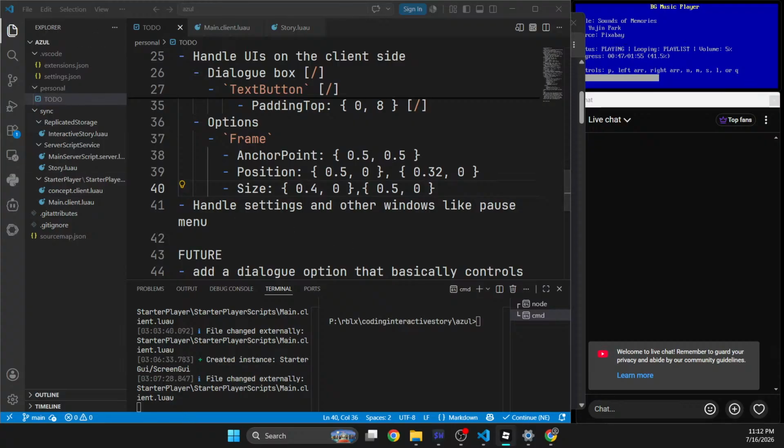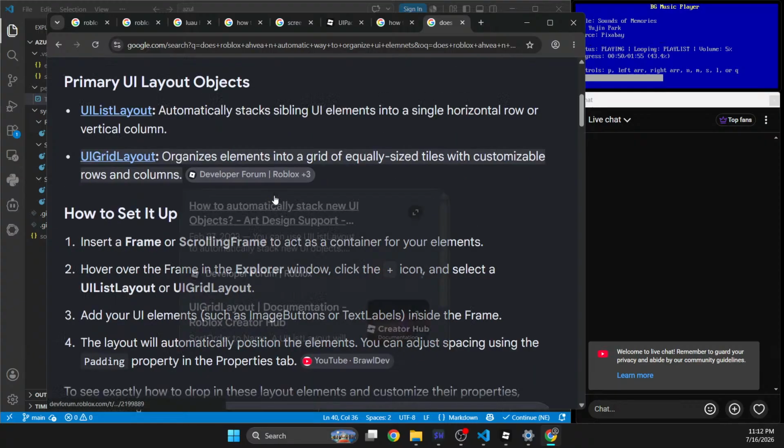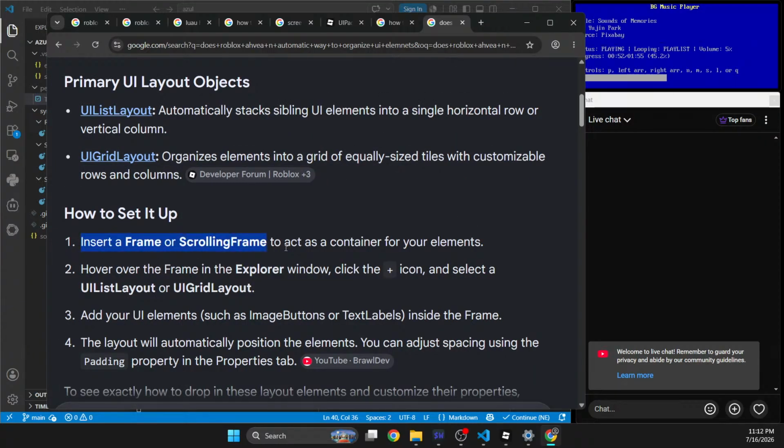How do you do that? Okay, let's check this. Yeah, I generated a tutorial. Insert a frame or scrolling frame. Okay, I don't want scrolling frame. Hover over the frame in the Explorer window. Add the plus icon and select a UI grid. Okay, UI list layout or UI grid layout. And I want a UI grid layout.